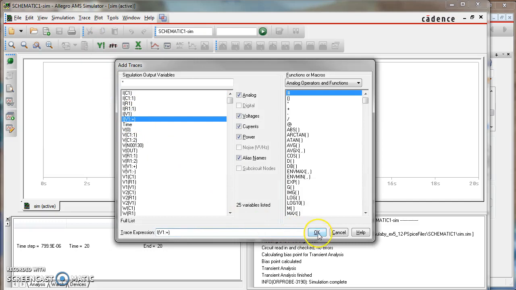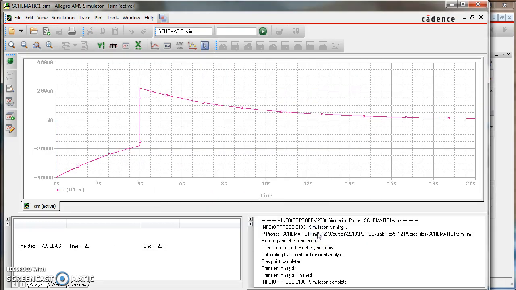The current leaving V1, which is the current in the series loop. You can see that it's negative as the capacitor is... current is negative, flowing, it should be charging the capacitor and discharging the capacitor.